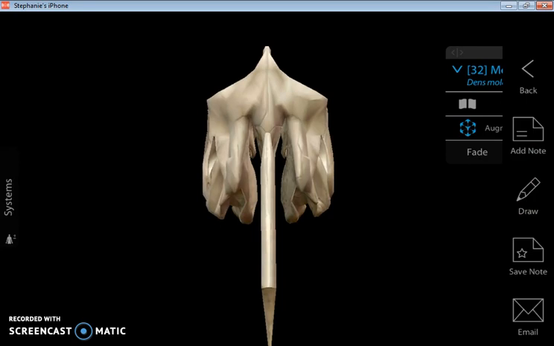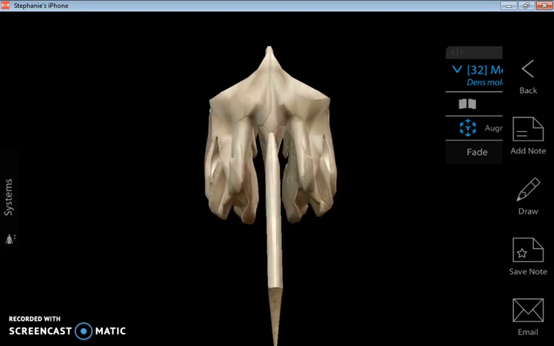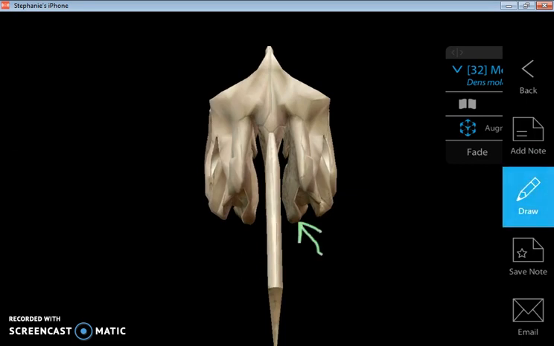Finally, the ethmoid bone has two of our nasal conchae associated with it. Now, the inferior nasal concha is its own bone, but the middle nasal concha and the superior nasal concha are actually part of the ethmoid bone. So if we look, there's the middle nasal concha on both sides. If you look really carefully, that's the superior right there and right there.